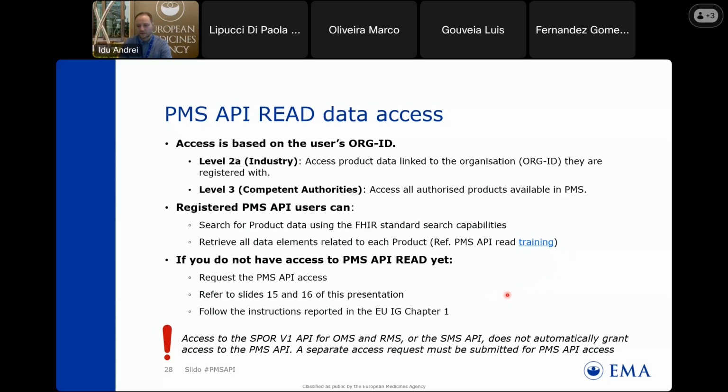Again, as Veronica said, if you don't have access yet to the Read API, you can follow the process to request that access. You can see that in the previous slides of this presentation or in the implementation guide, chapter 1. And again, a caution: if you already have access granted for OMS, RMS, or SMS, that does not automatically give you access to the PMS APIs. You have to make a separate request for access to PMS.